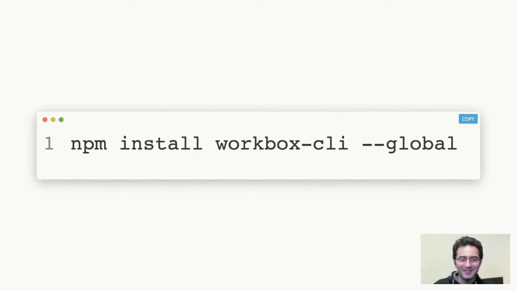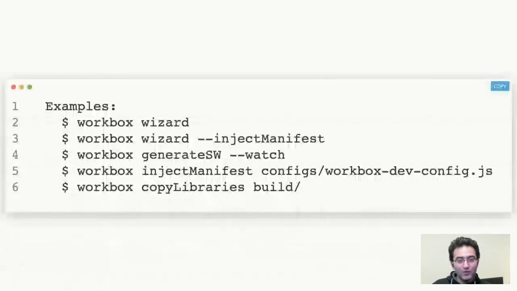Hopefully next presentation in a couple of months, we don't need to say npm install. I can say pub get workbox CLI or something like that. Hopefully that will happen. But as of now, we need to stick to the npm ecosystem. Let's install this CLI, workbox CLI, globally.